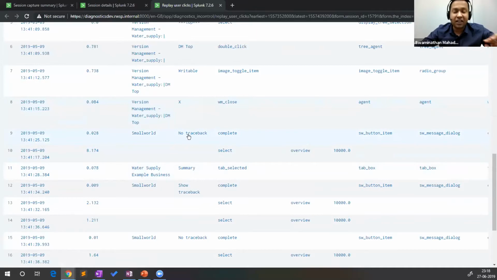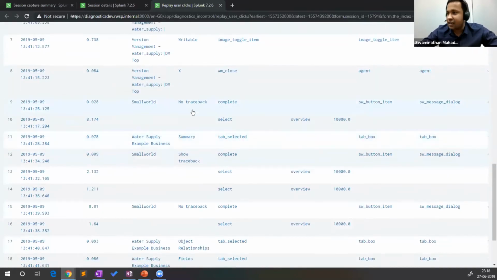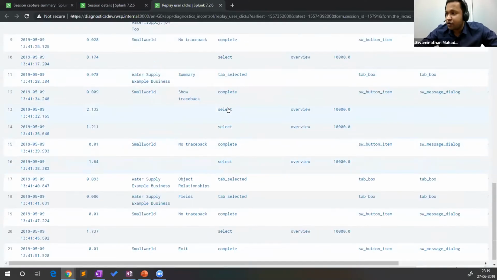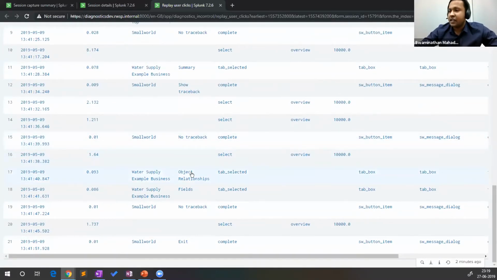He has clicked on no traceback, so nothing got captured in the Emacs either. So then he goes to the application, selects something, selects on the summary tab, gets another traceback. This time around, he clicks on show traceback. So he would have it on the Emacs, might actually go ahead and share it with you. Again, selects a couple of things, again, another traceback, no, and then goes on to select the object relationship fields, another traceback, probably gets frustrated at this point of time and exits the system.